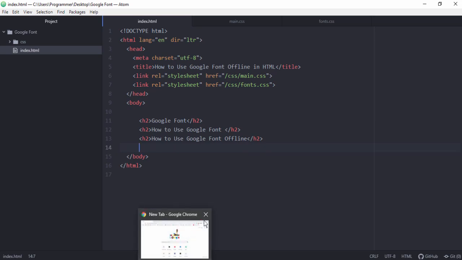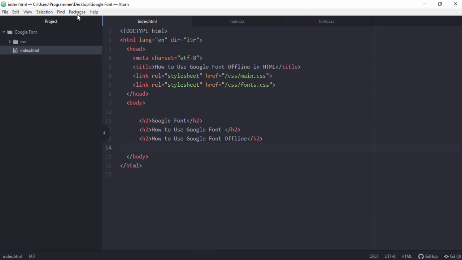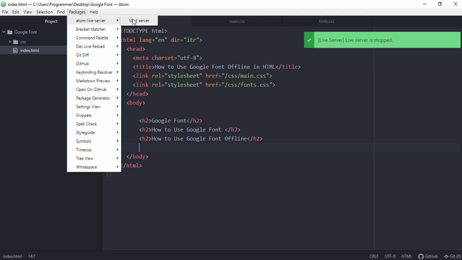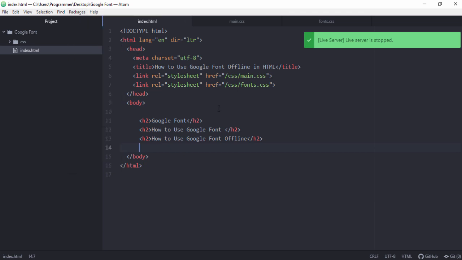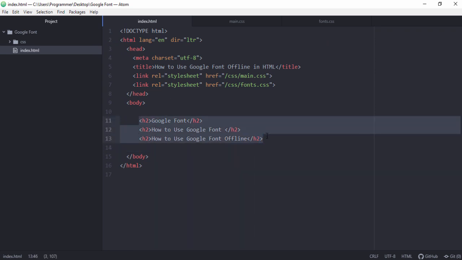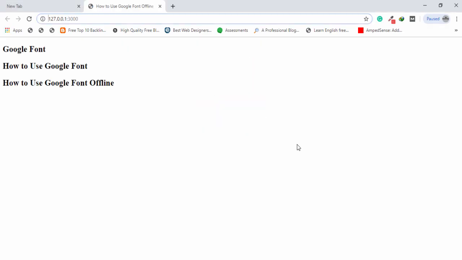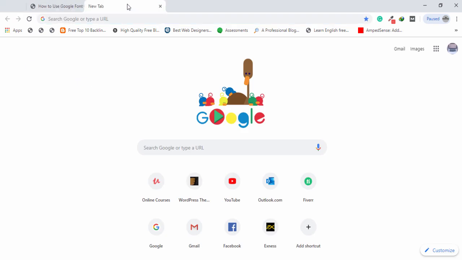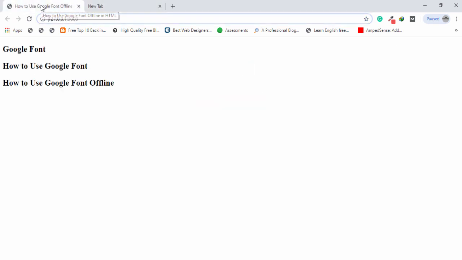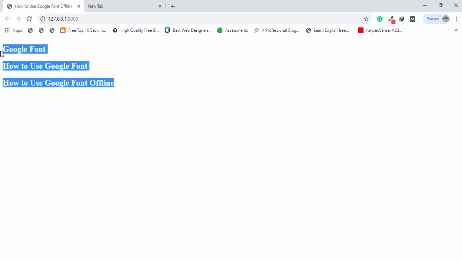I'm going to run this project, and then I'm going to run it again. Then you will be able to see the three heading texts appear on the browser. Right guys, so we will use Google Fonts to apply the Google Fonts on my heading tags.